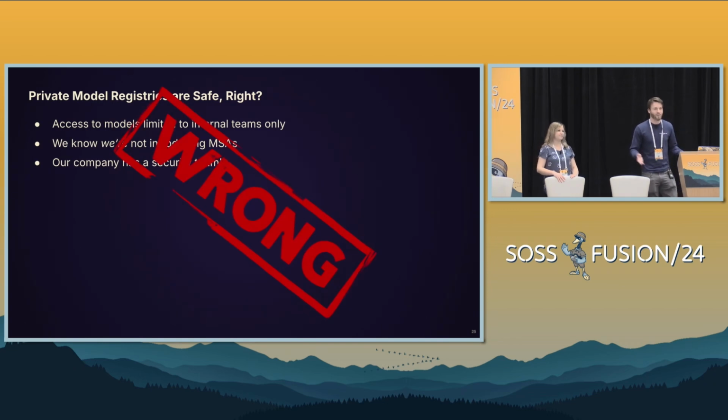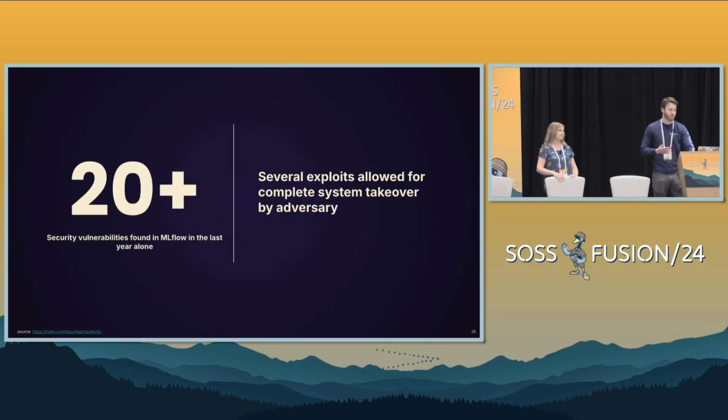Well, of course, this would not be a very long portion of the talk if all those were the case. So maybe we can try to challenge some of these assumptions. In the last year alone, our security research community, Hunter, has found over 20 security vulnerabilities in the open source MLflow registry, all of which were responsibly disclosed and patched before being published. But several of these exploits were critical severity, meaning that they would have allowed for complete system takeover of these MLflow registries.